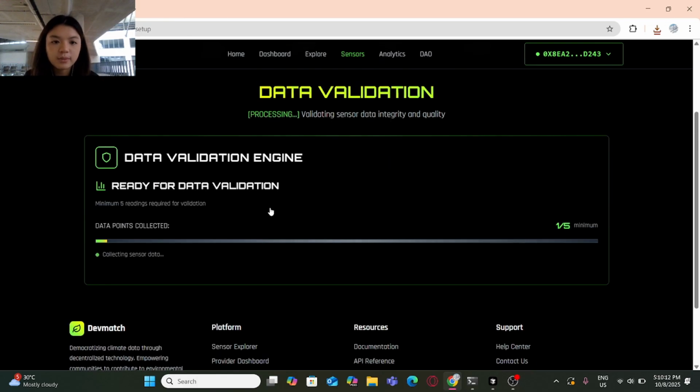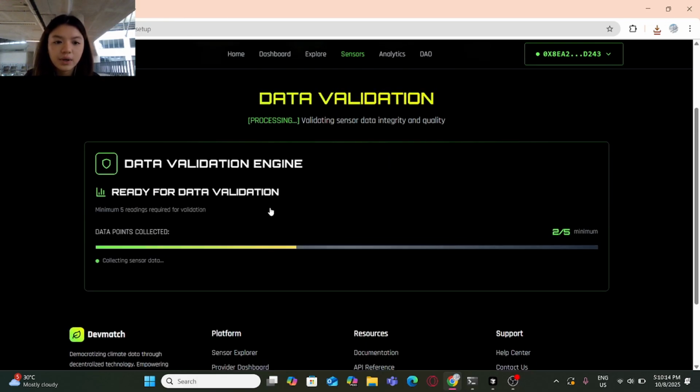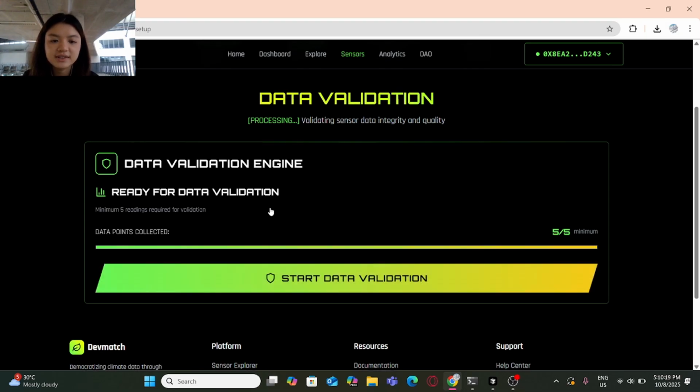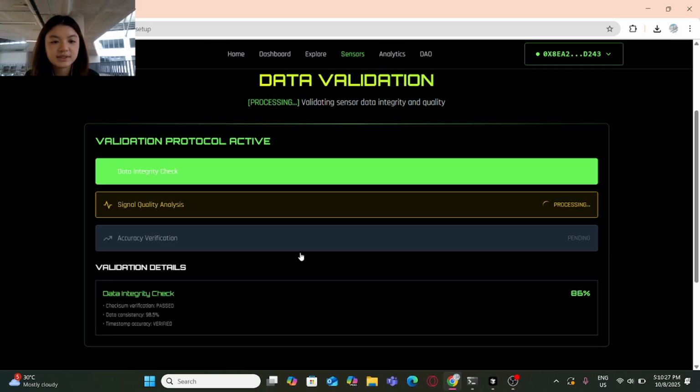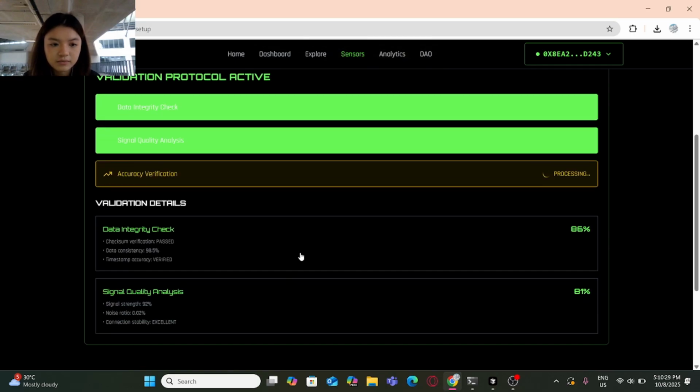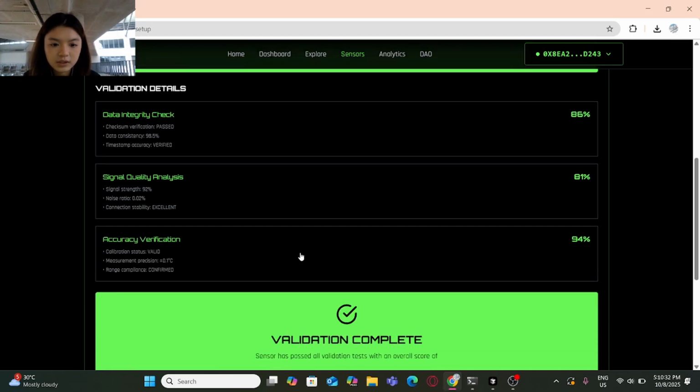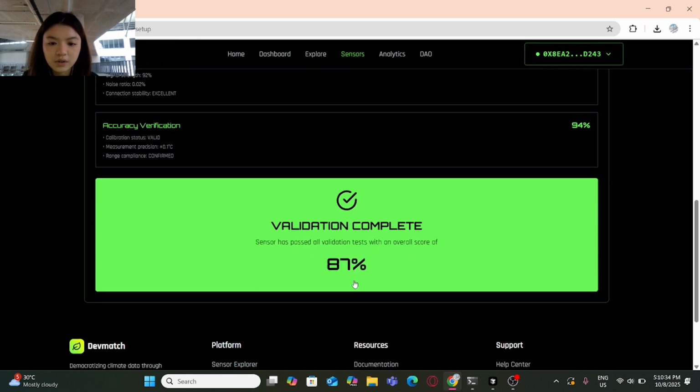Before we proceed to the data validation, in order for us to check if the sensor is stable and consistently sends data, we need to collect a minimum of 5 readings. Right now it has already collected 5 readings, so we'll proceed to the data validation. Here it undergoes a series of validations. You can see the overall score over here.